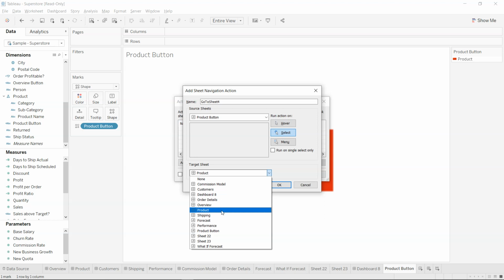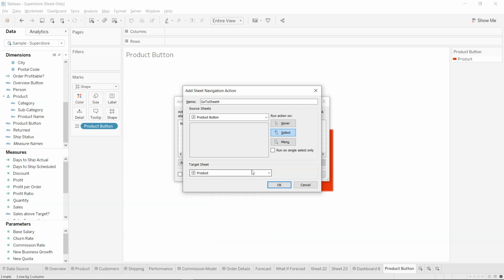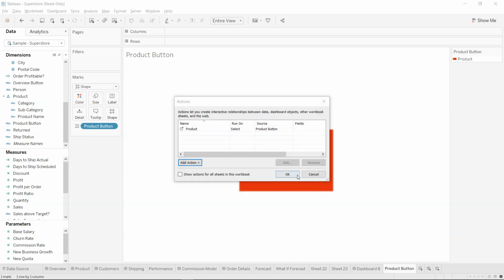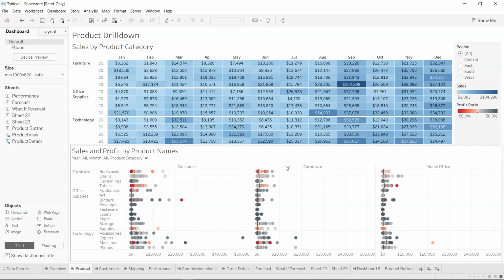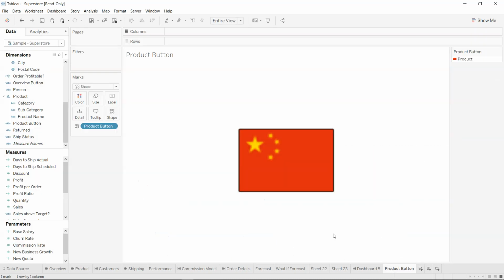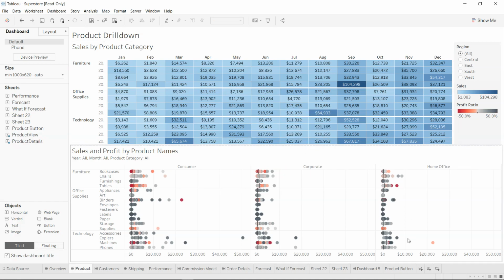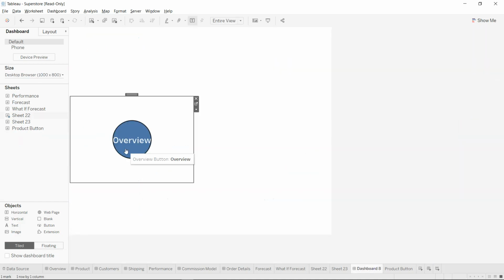But now since we are having the product, I will just select the product, and you can give a name, product, like this. Click OK. Click OK. So now if I click it over here, I move on to the product, as you can see. So coming back again over here, and if I'm selecting, product is here. Now this button, like overview, I have taken from here to here.